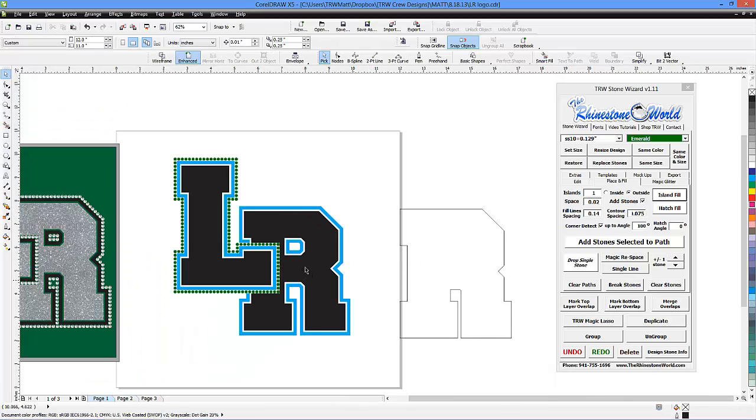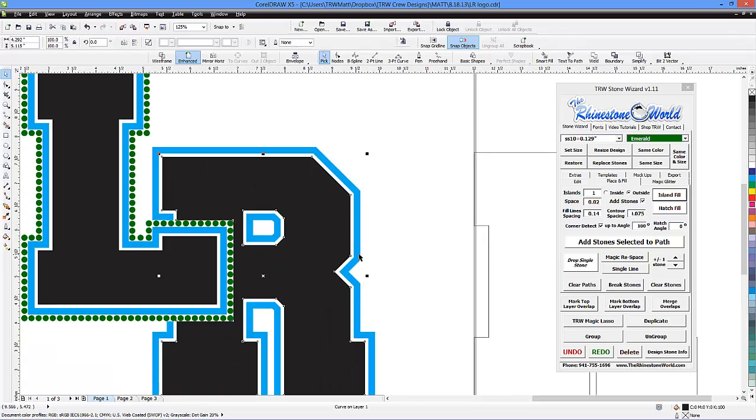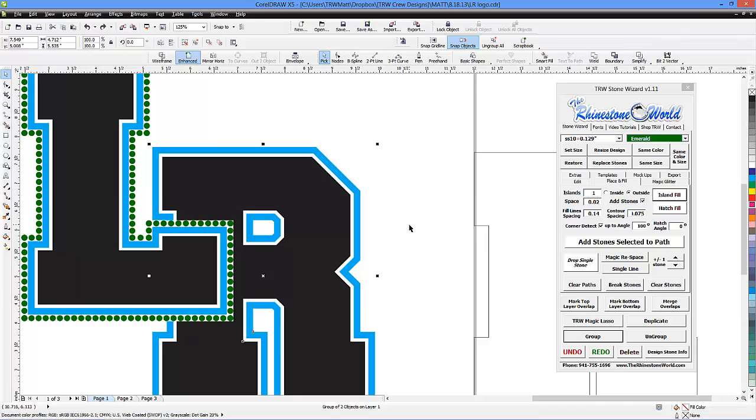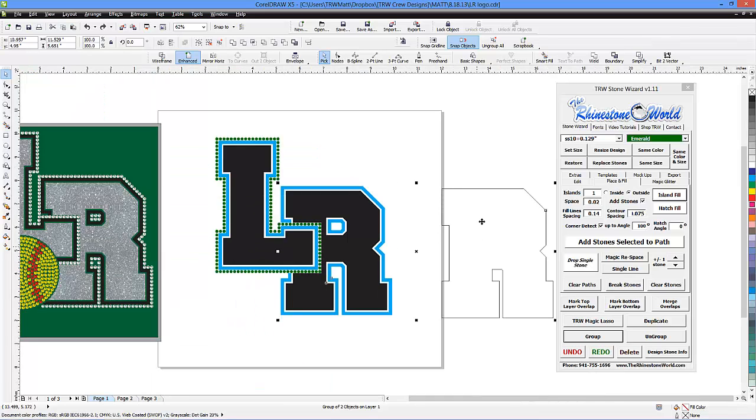Now what we're going to do is click on the black on our R and the blue, and go ahead and group it. I held shift, so now I can group it. Now you can see this R is grouped together. Now I'm going to hold shift and click on our boundary that we created.